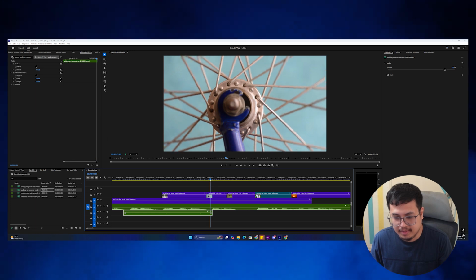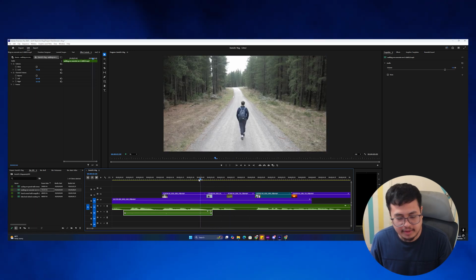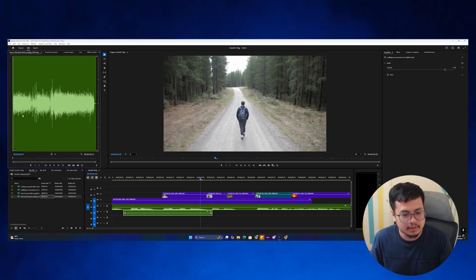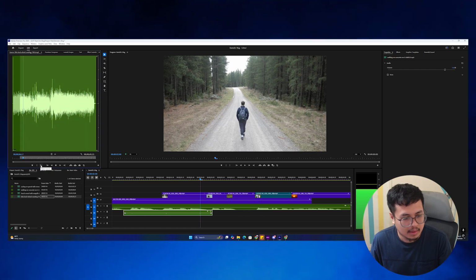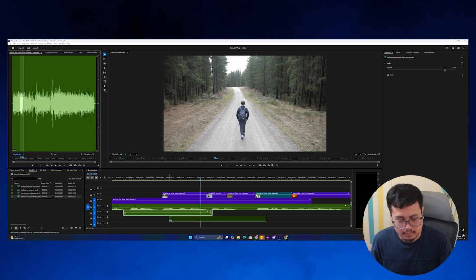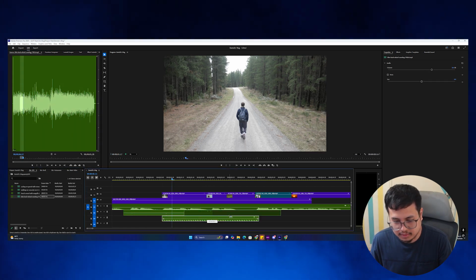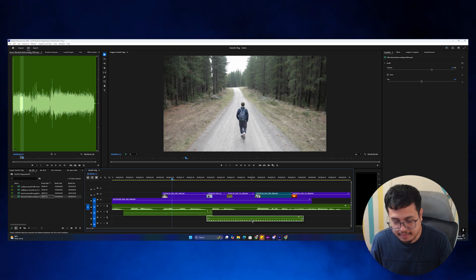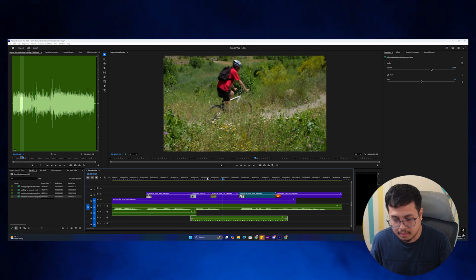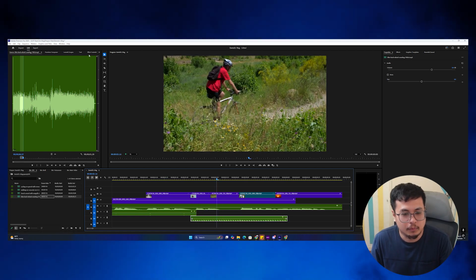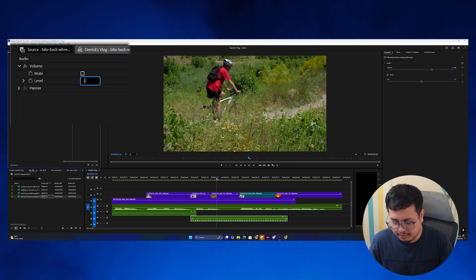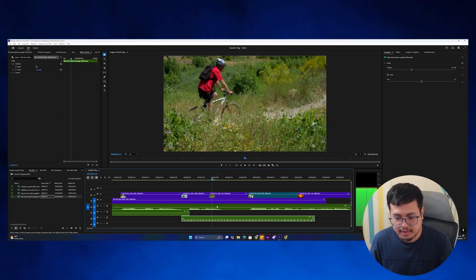So now we add the biking sound effects. First we need to add the wheel sound effect. Okay. Let's drag it here again to adjust the timing. Biking. Since this is too loud, we lower the volume. Let's say -12. Okay, so I think this is good enough.